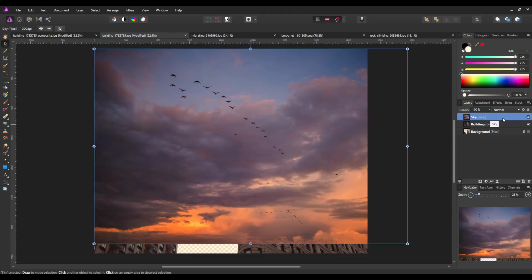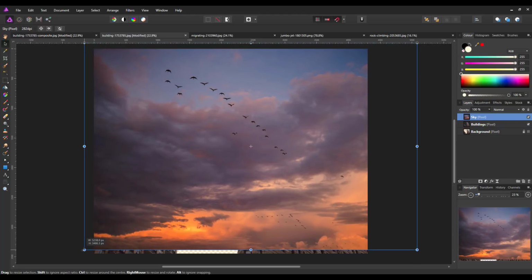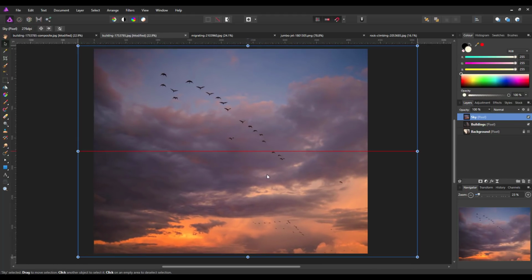So if I come to this sky layer, as you can see, because we're on the move tool, it shows you the size of that image. So although it is smaller vertically, horizontally it is much bigger. So I can now resize this. I will come to one of the corners, hold down the Control key, which will keep everything in proportion, and I'll click and drag that out a bit and just move it down. So that is now covering the building image.